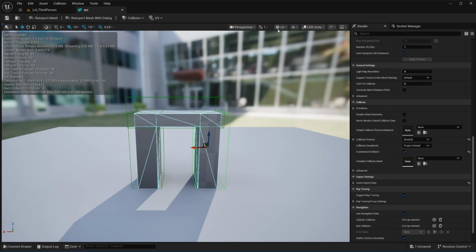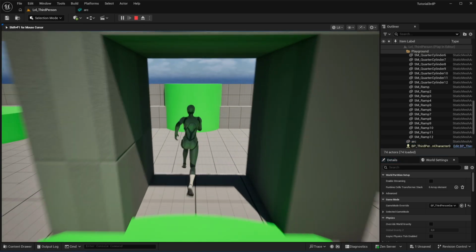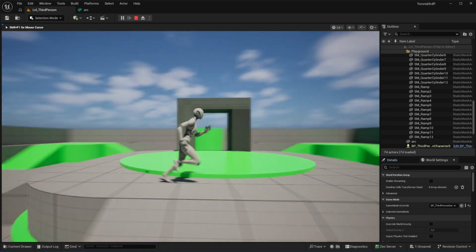And use this one. And now when I hit play, I can also walk through it and it's less performant. So that's how you can do this in Unreal Engine 5.7 and beyond.